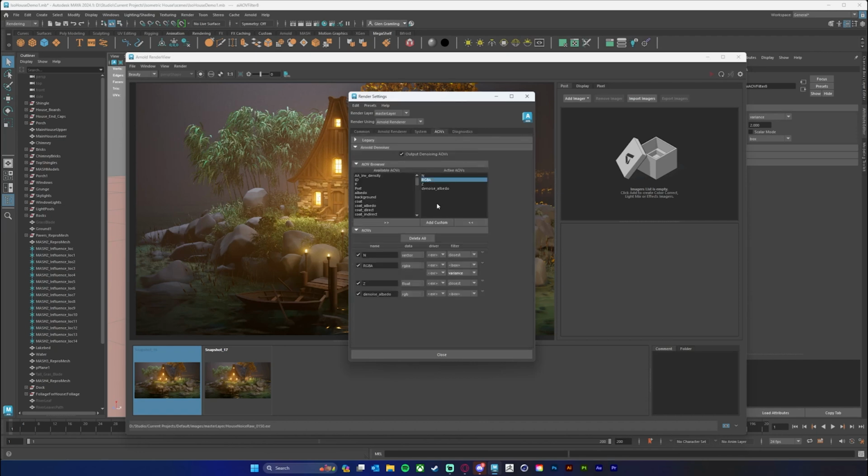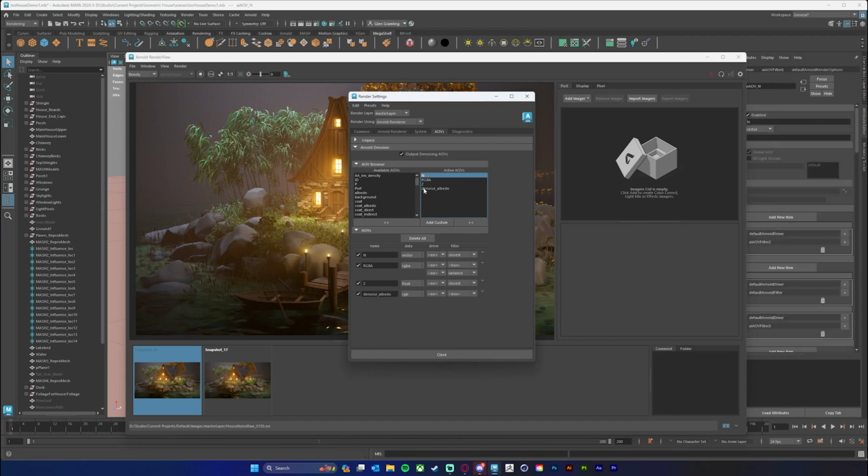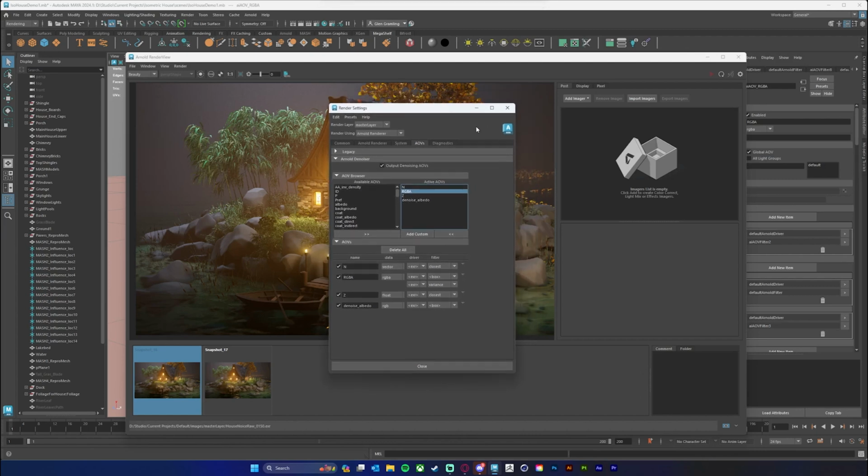All right, and that's it. So we have our AOVs here. You want your normal, your RGBA, your Z, which is your depth, and a denoise albedo. Again, I'm not sure if that one's necessary. The ones that are necessary, among these, are the RGBA with an additional variance filter set to that.